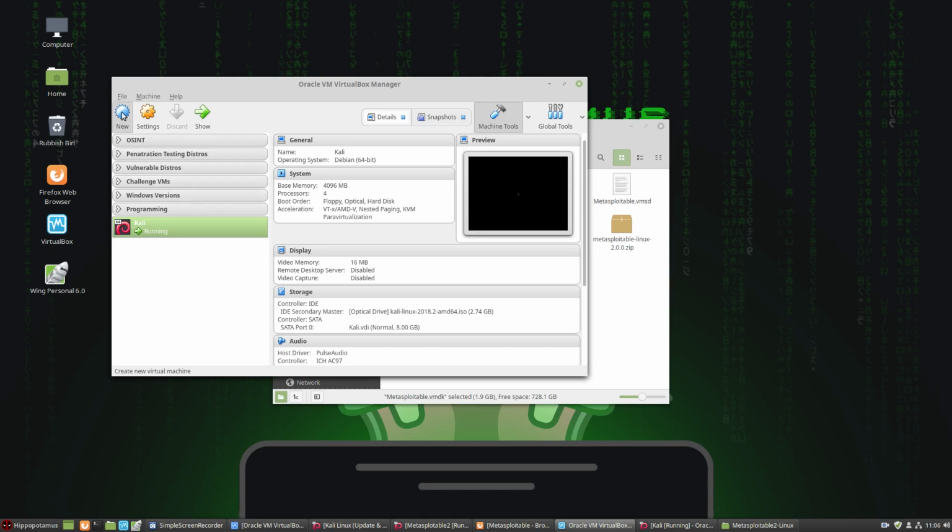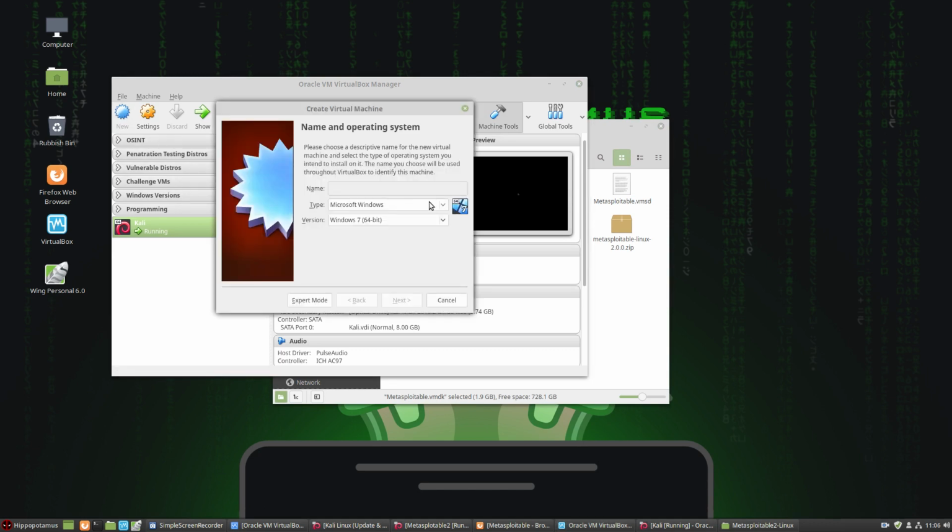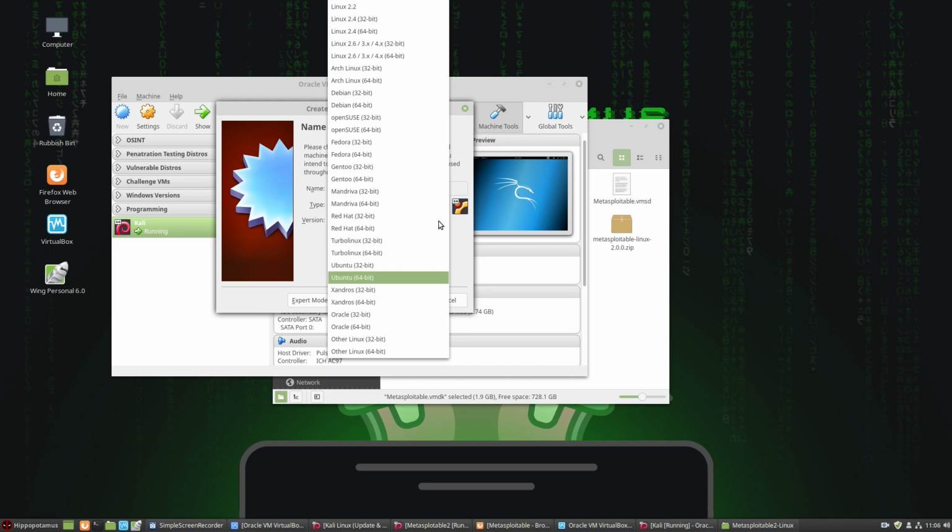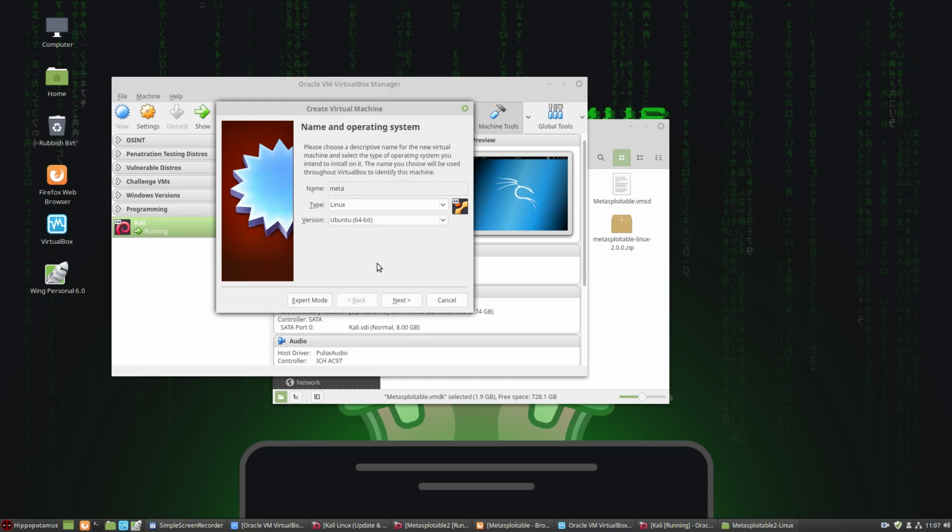So again, we're going to click new. We're just going to type in meta for Metasploitable. We know it's a Linux system. I happen to know that this system is actually an Ubuntu system, 64-bit. Again, a good search on a search engine will help you out there if you're struggling. I'm not going to assign much memory to this machine because it's just a victim machine that I'm attacking.